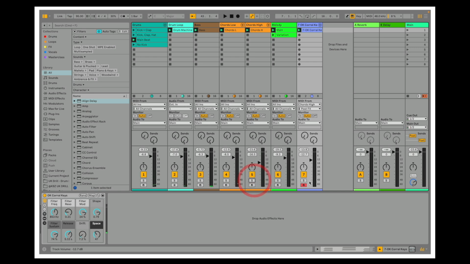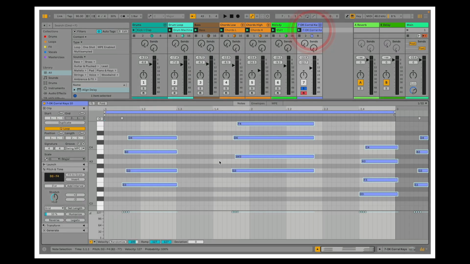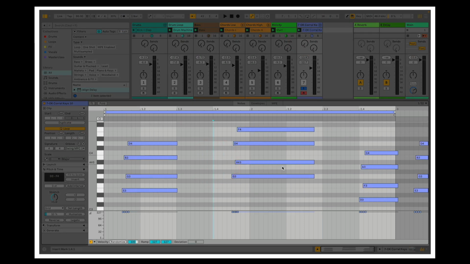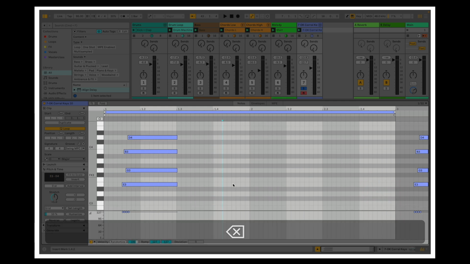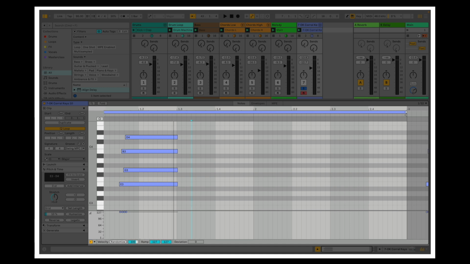Okay, so let's take that off solo, put our new keys channel in solo, and double click, and you can see that on the clip, we have captured those chords as MIDI. I'm just going to be using the first chord to arpeggiate, so let's delete these here. And let's tidy up the MIDI a little bit.